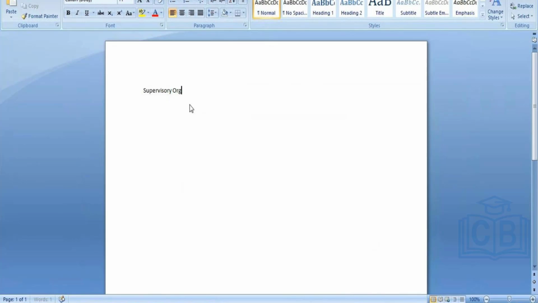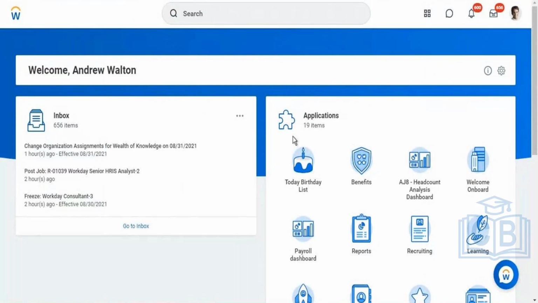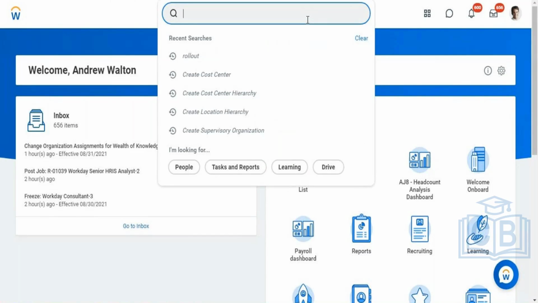Supervisory organization is nothing but a way of grouping all the employees into a hierarchy, and enabling employees to be part of the organization hierarchy. So if you see the Workday system, I'll show you one example of a supervisory organization.